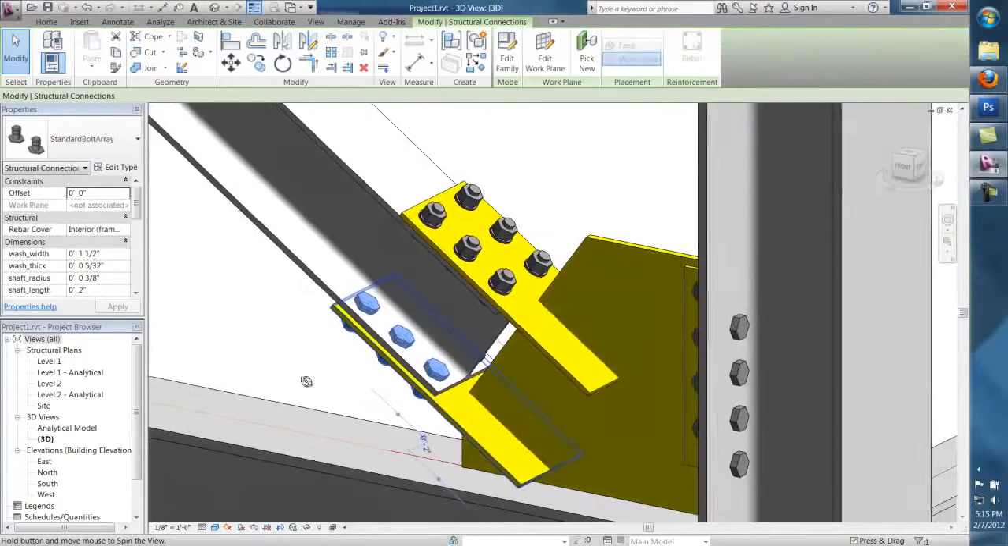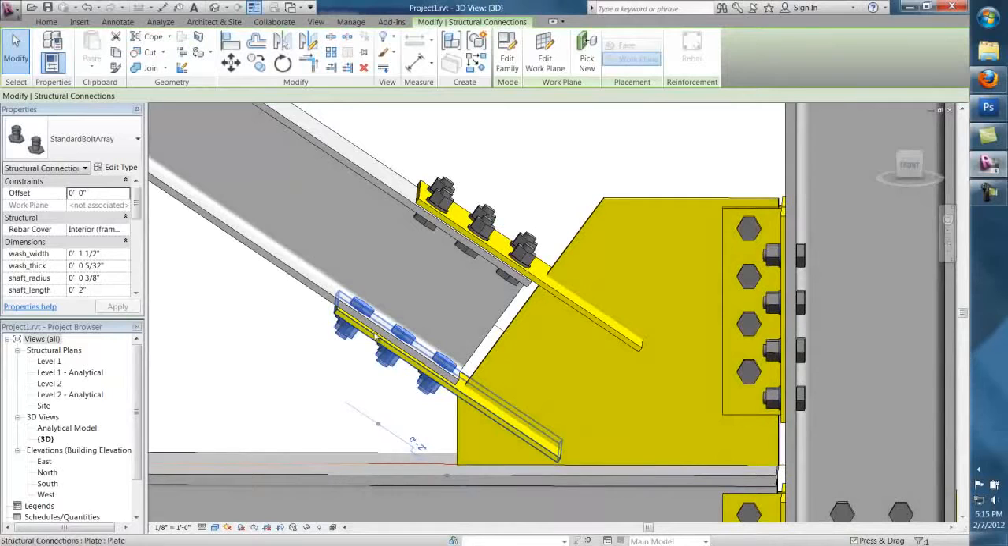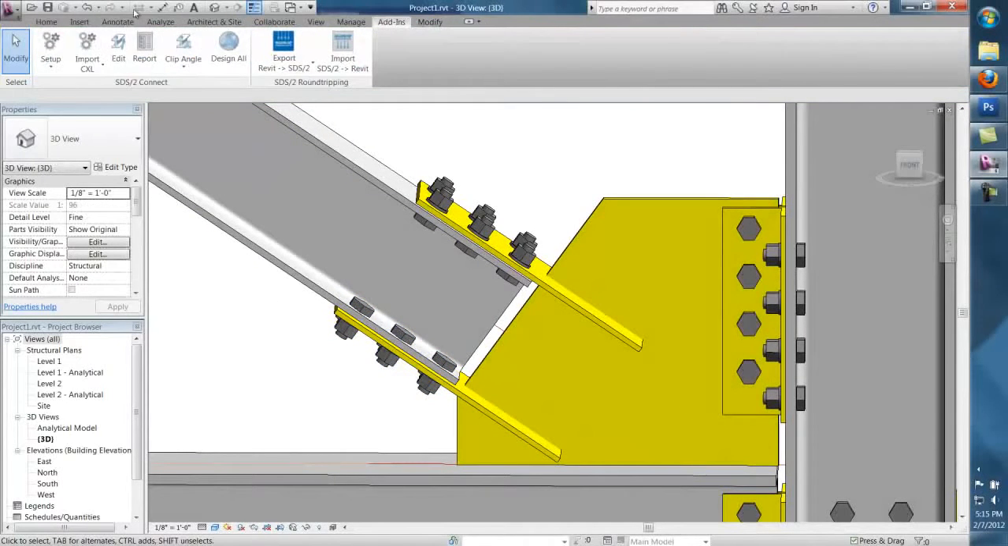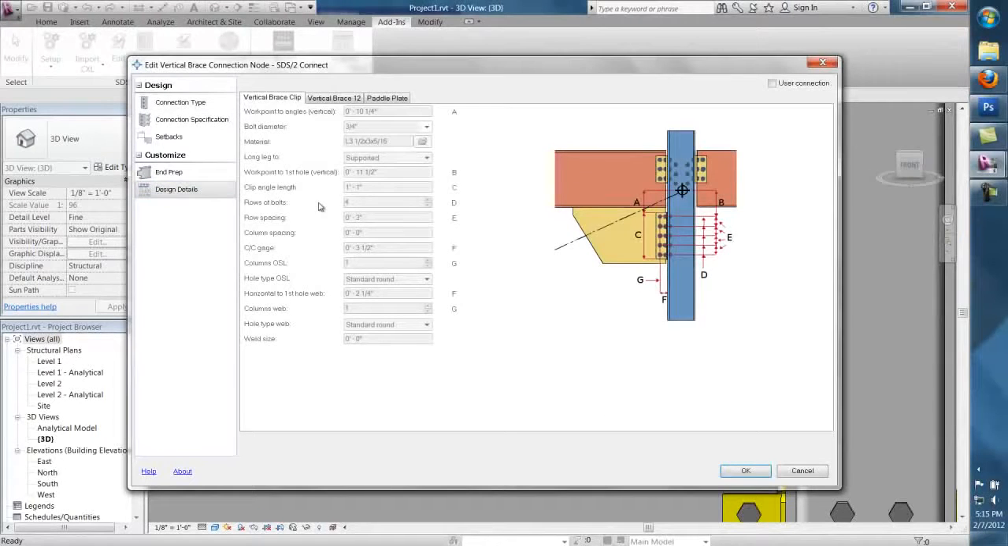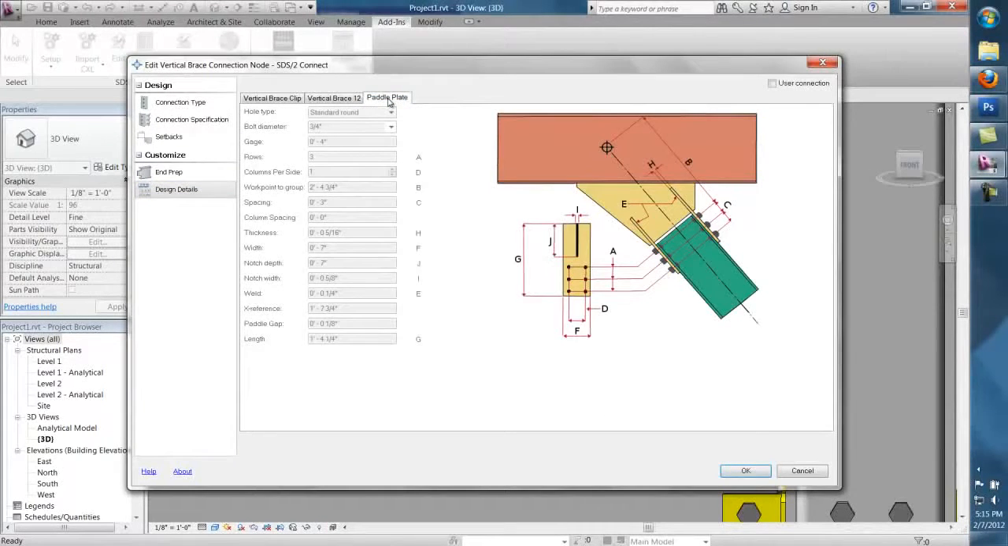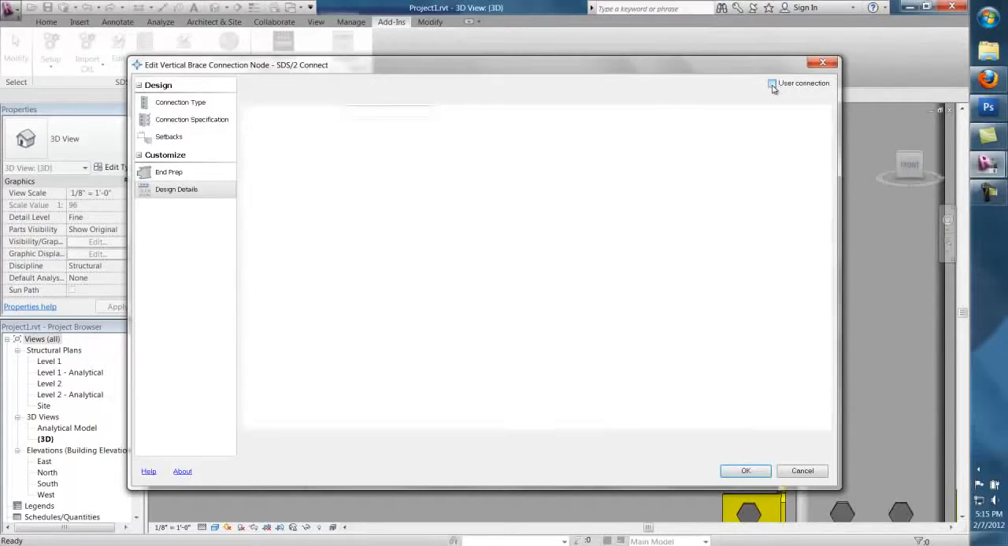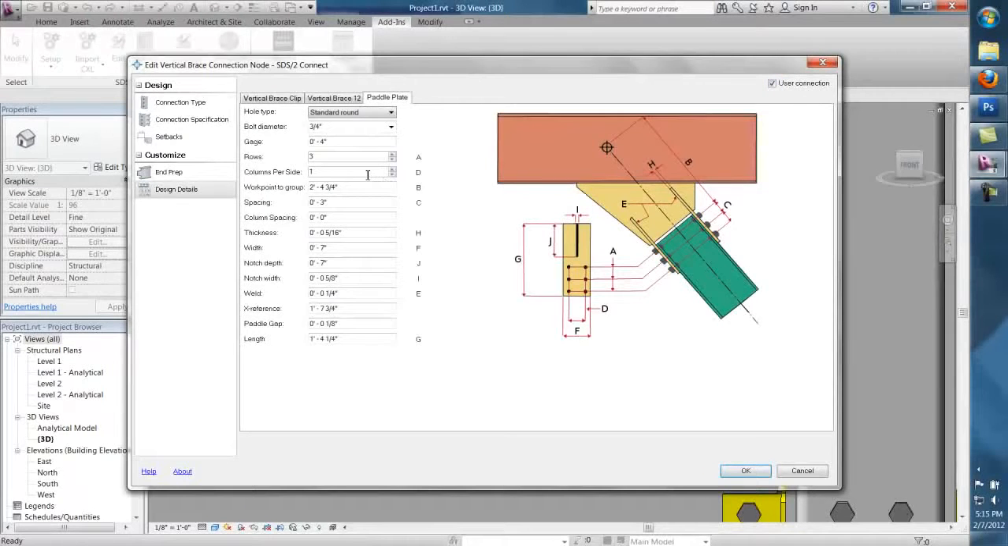Once that material is there, then we can make further adjustments by changing the connection to a user connection with the checkbox in the upper right-hand corner of the connection edit screen. In this case, we'll change the thickness of the plate from 5/16 to a 1/2 inch. Once you hit OK, the connection will be reprocessed and updated according to your changes.